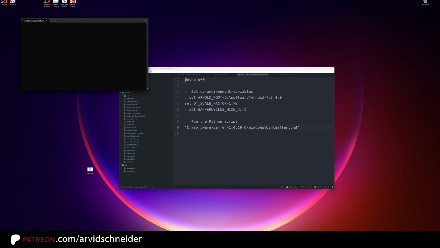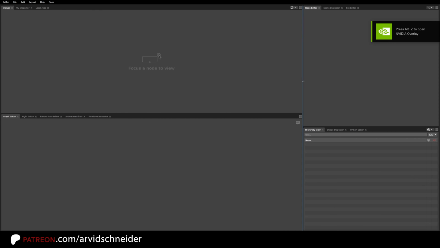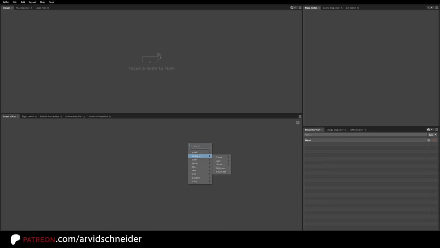And then the next question is, what do you do in Gaffer? And as I said, it's a look dev and lighting tool, or not pipeline tool, but rendering tool, and also compositing. But what render engine is being used? And by default, it's using Cycles from Blender.